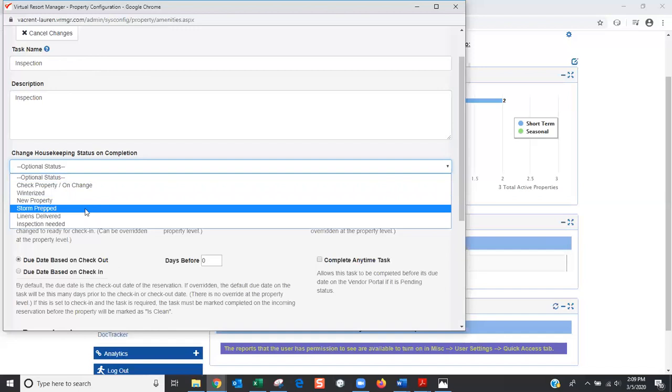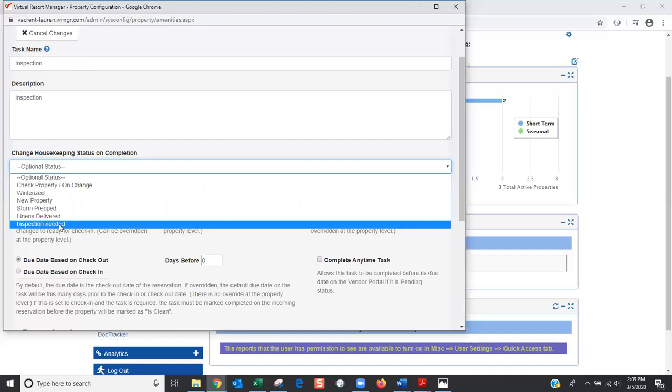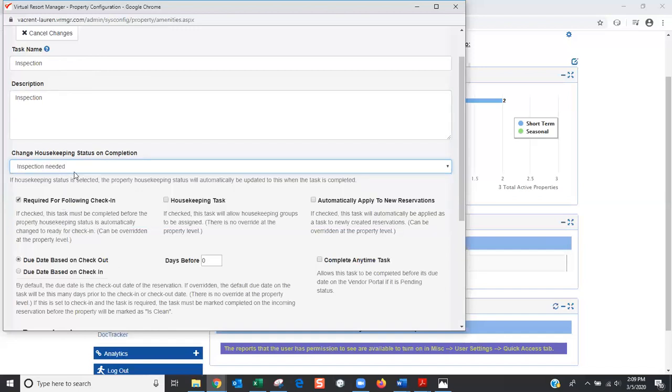So for example, if this was my housekeeping task and I wanted to set up a status here, clean but not inspected, I could do that. Like I have here, inspection needed. If I selected that one, then when the task got completed, it would update my status to inspection needed. So at a glance, I could see, oh, the cleaning's completed, but the inspection still needs to be completed.